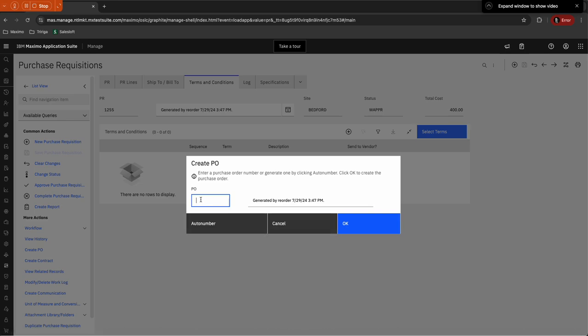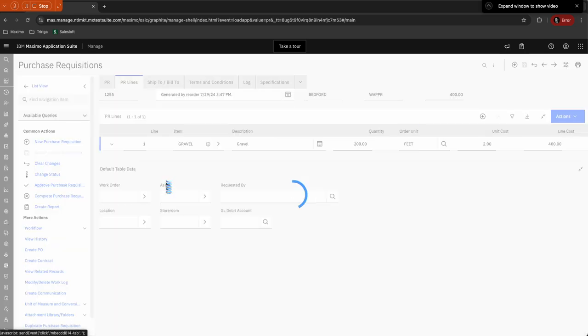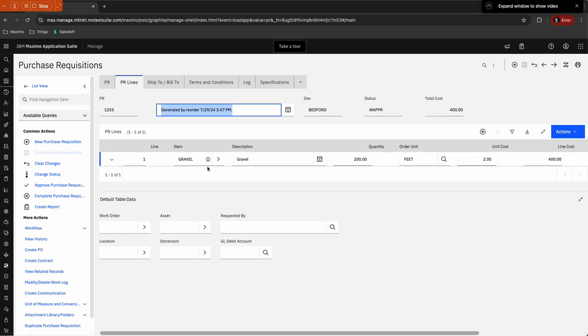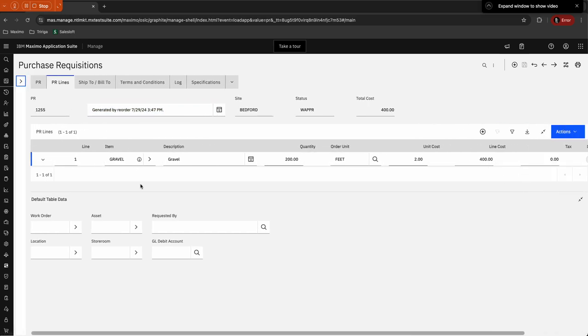Once this is approved, this is going to move into a PO. Here we can go ahead and create a PO and auto number it. And this is going to take all the information, the purchase requisition lines, and the value here is that instead of having to manually enter all this information, it's done automatically. And if you have an external system, it's good to also see how this is done in Maximo because a lot of this information would then be pre-populated in your external system.